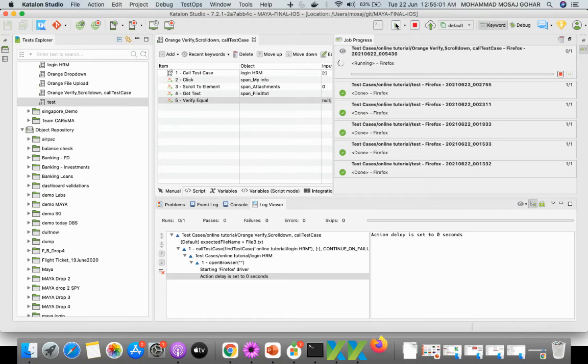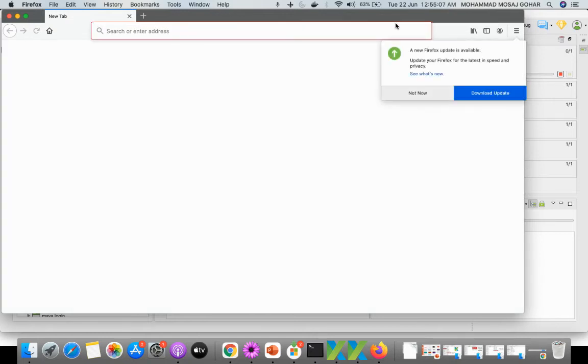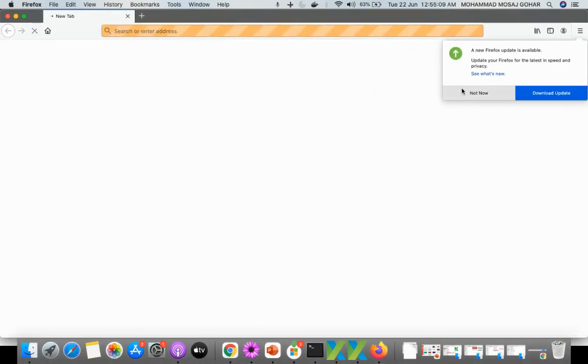So we are not looking at step number 5. Let me try to see if we can do until step number 4, and that will include scrolling down, calling a test case, and getting the text.